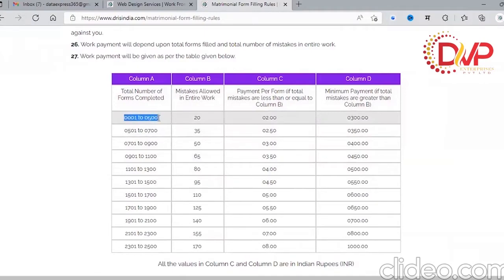Suppose you have completed total 450 forms in 25 days. Then your work will come in this range. Now for this range, total mistakes allowed are 20, in entire work. That means, if total mistakes in your 450 forms are less than or equal to 20, then you will get 2 rupees per form. That is 450 into 2, that is equal to rupees 900. But if total mistakes in your 450 forms are greater than 20, then you will get total payment rupees 300 for this work. Now take another example.